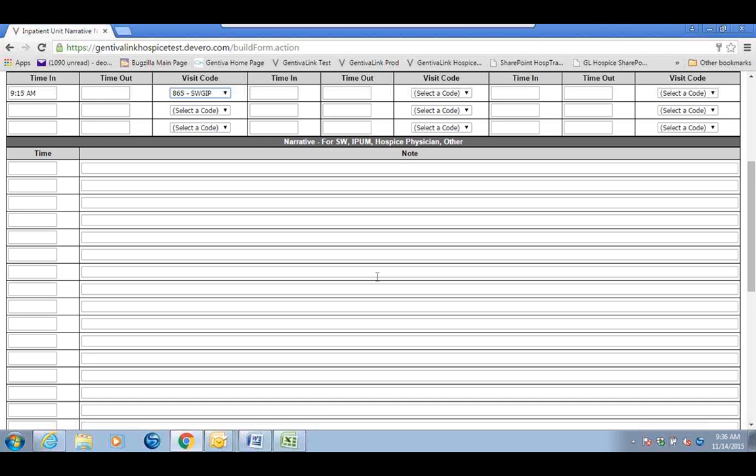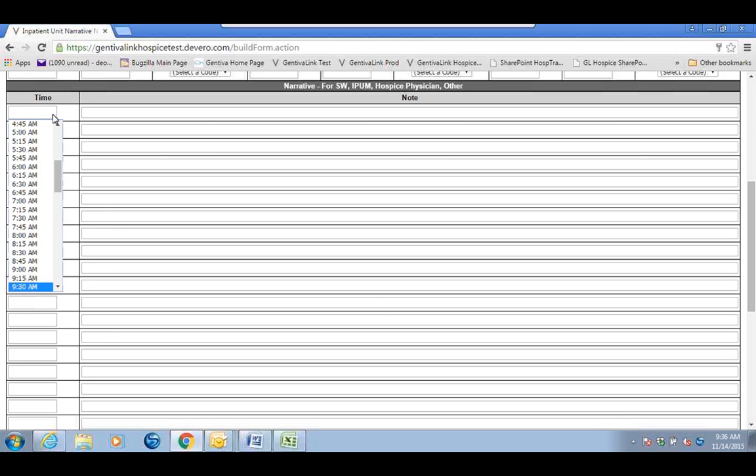Other disciplines or individuals that may be filling out this note would just indicate whatever information they want in the section below here. So you would select your time, and then you can type any information desired on this line. And you can enter more information than it looks like the line allows. It just keeps going, so you can add much more than just one line worth of information. So this narrative section is used by social workers or any of the other disciplines that are filling this out. But again, the top piece of this note is only for social workers.